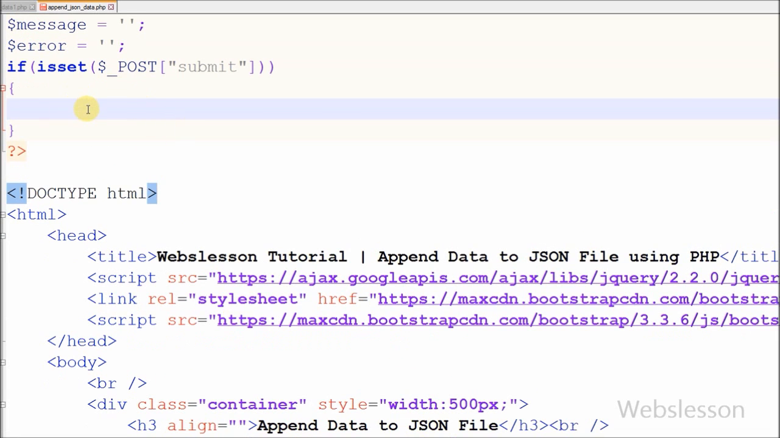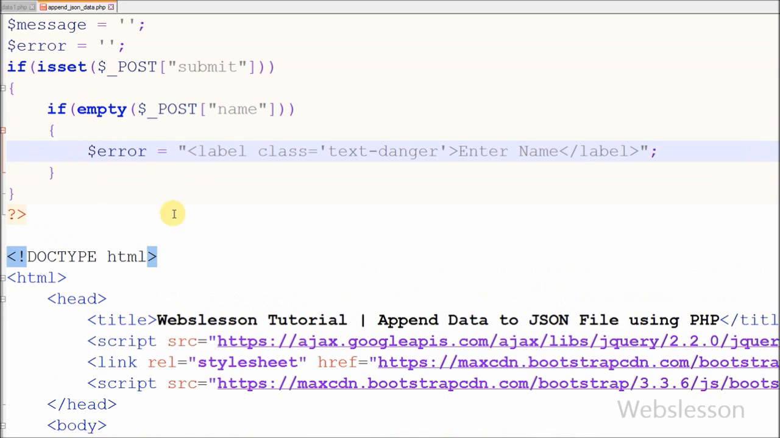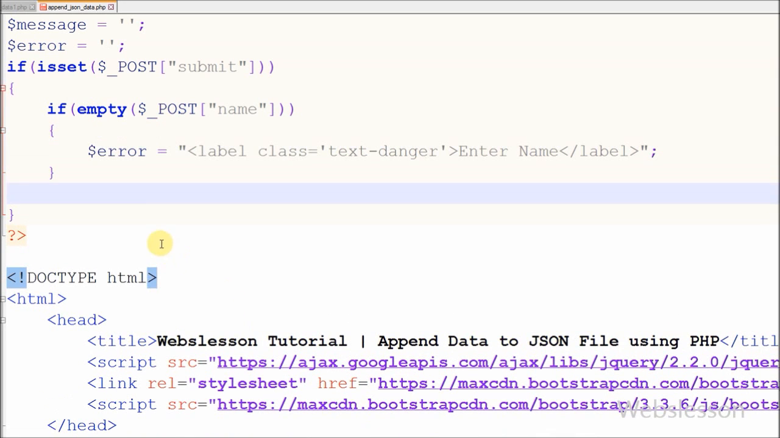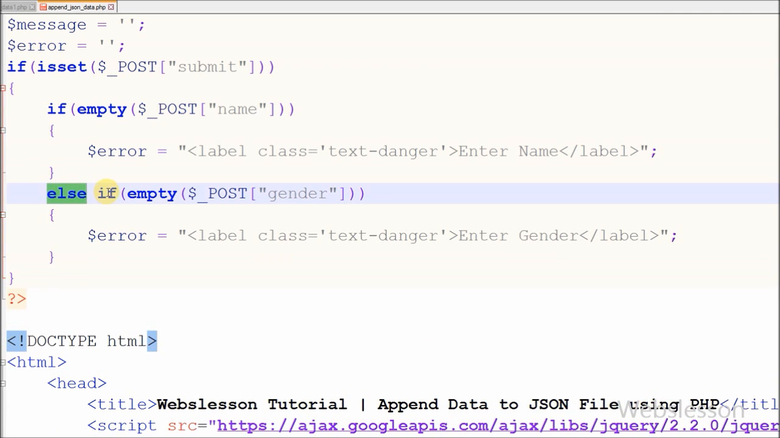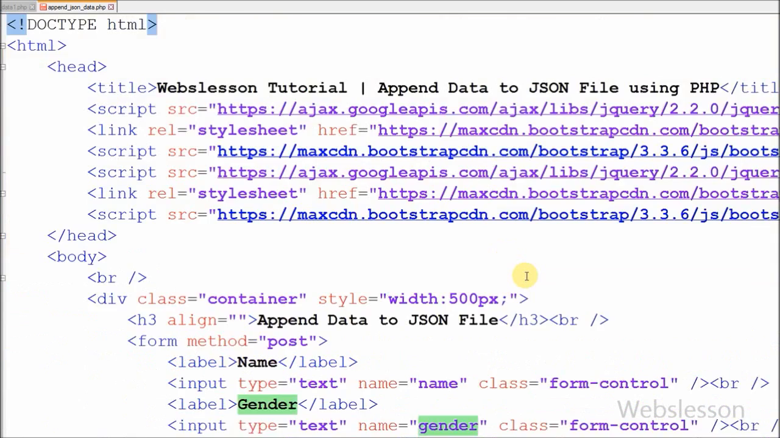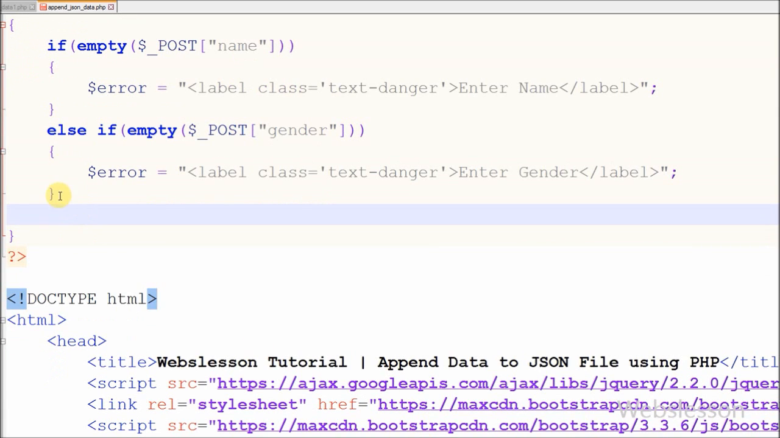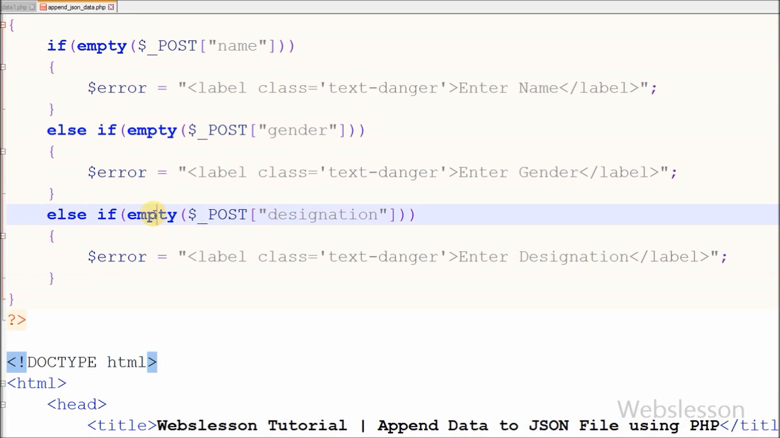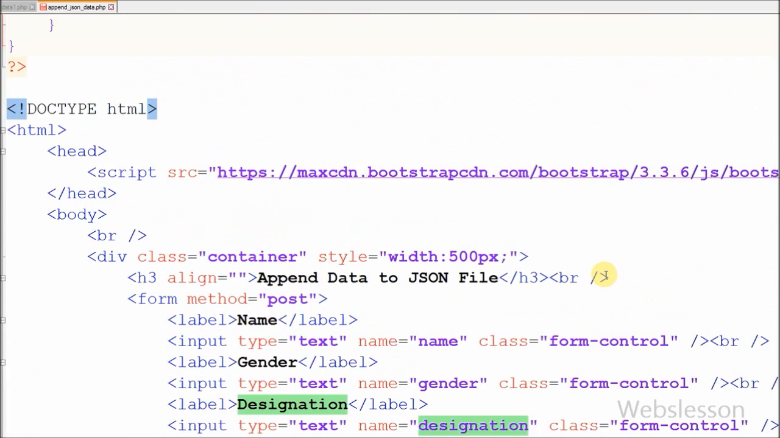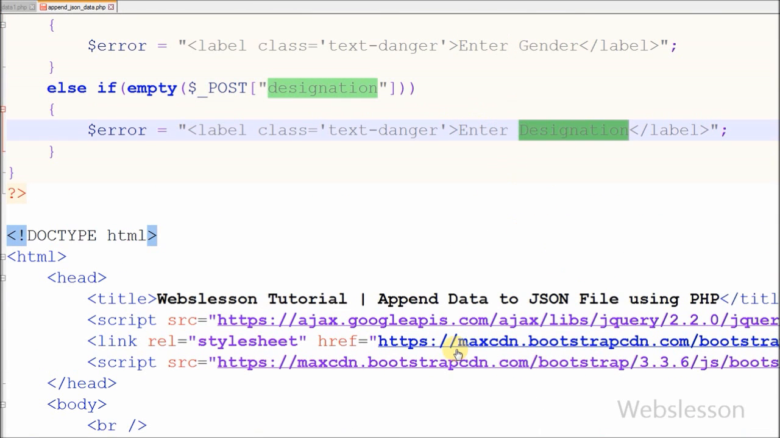Friends, I want to check whether all text boxes are filled or not. First, I write an if statement with the condition that the name text box is empty, then the error message enter name is stored into the error variable. After this I have written an else if statement with the condition that the gender text box is empty, then I have written the error message like enter gender and stored it into the error variable. After this I have written an else if statement with the condition that the designation text box is empty, then I have written the error message like enter designation and stored it into the error variable.